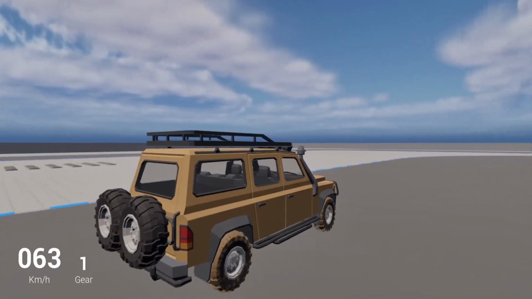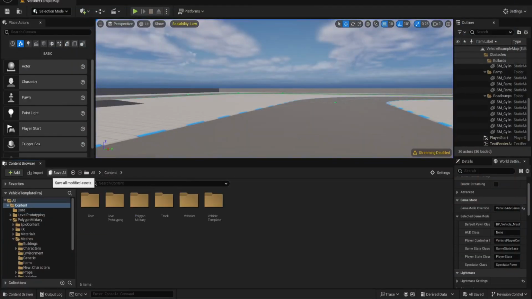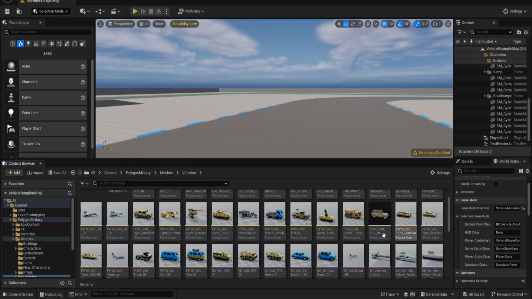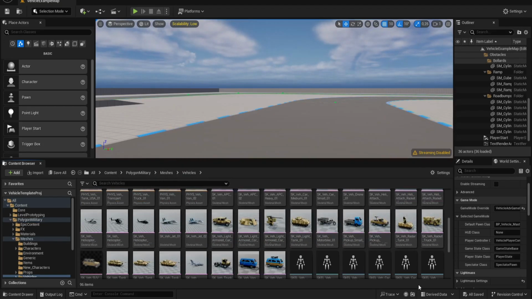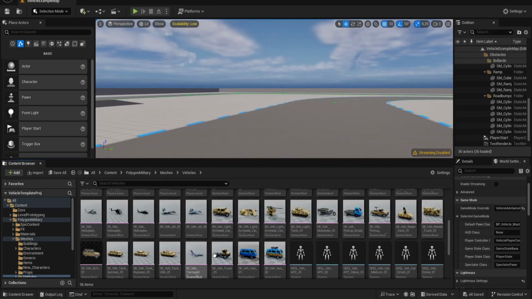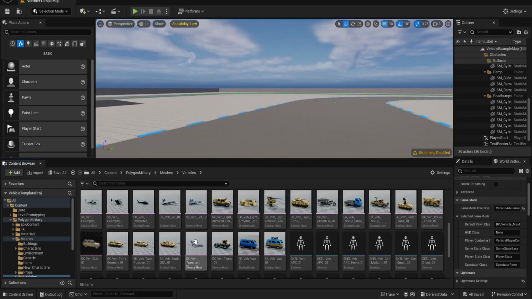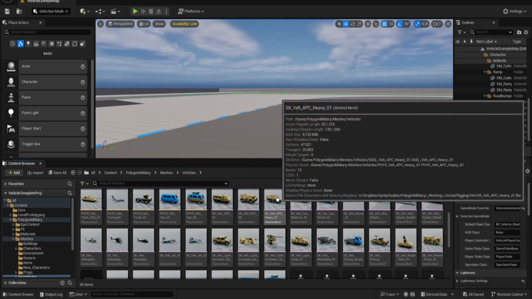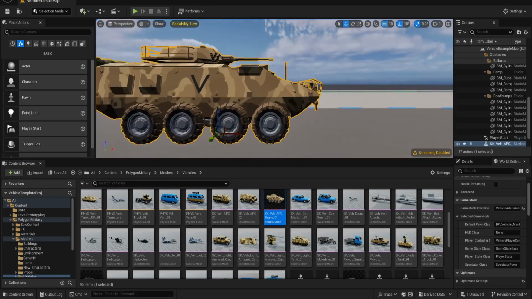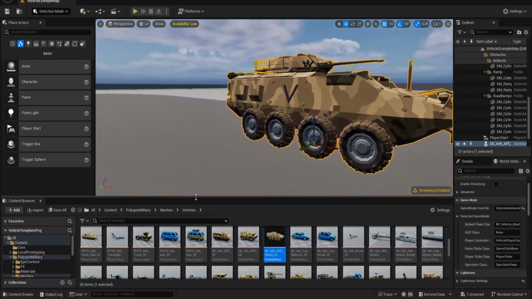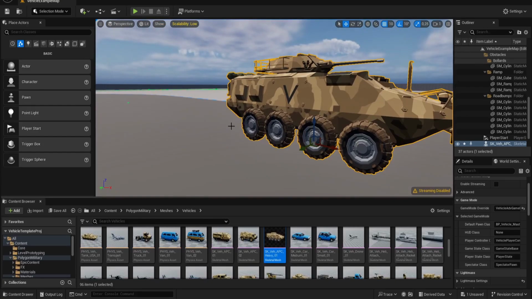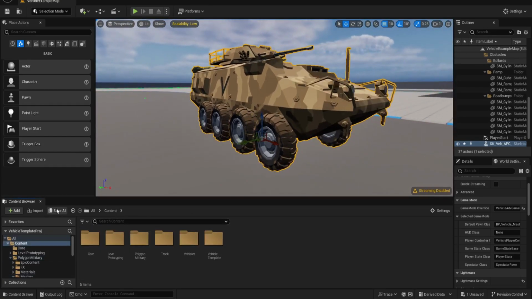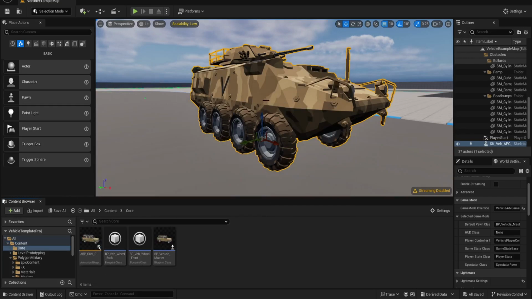If you have vehicles with multiple wheels, that's also possible to do. Like, for example, if I take one that doesn't have the tracks, let's say the APC, right? You can do it as well. The only thing you have to do is make sure that all the wheels are in the animation blueprint. So we'll just do it quickly, right?